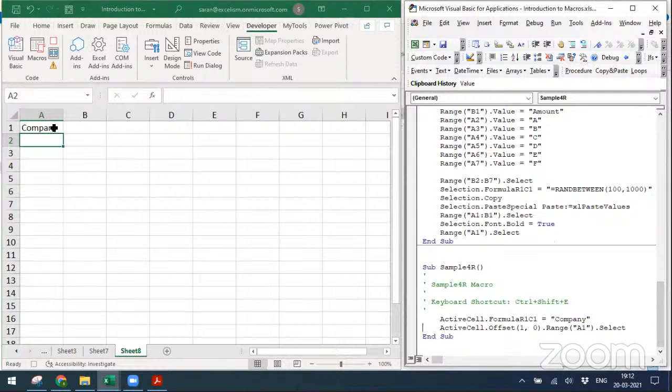And also, because I moved one cell down, Excel is not saying go to the A2 cell. But if you observe the line of code here, Excel is saying from the active cell offset 1 comma 0. That means 1 is the first row, 0 means the same column. So from here move 1 row down.